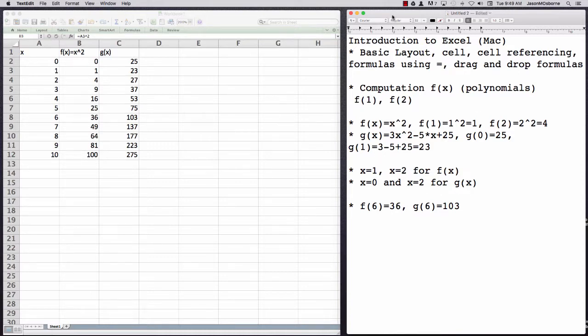So in the next video we're going to talk about how to take these values and get graphical information from them. So that would be the subject of the next video.